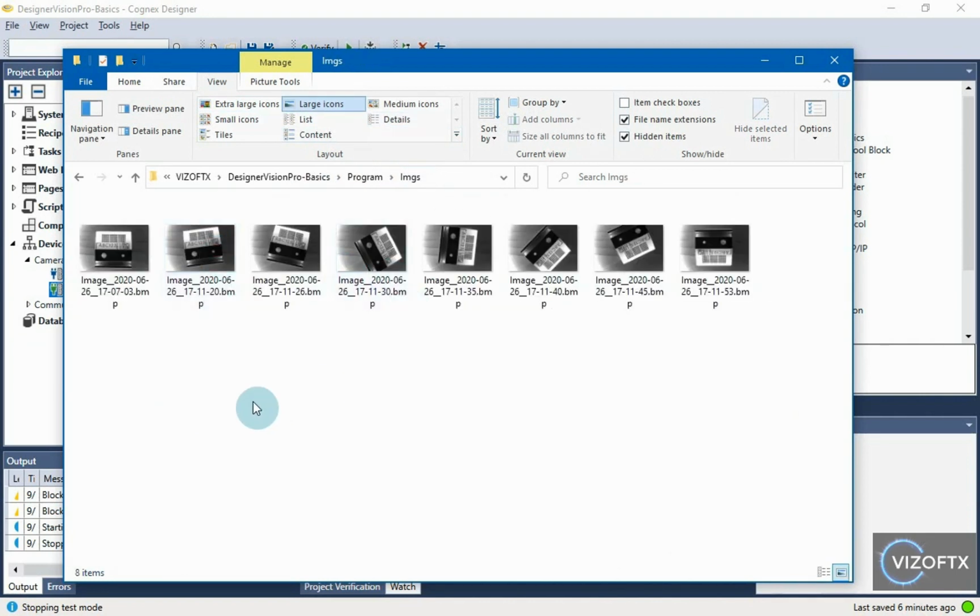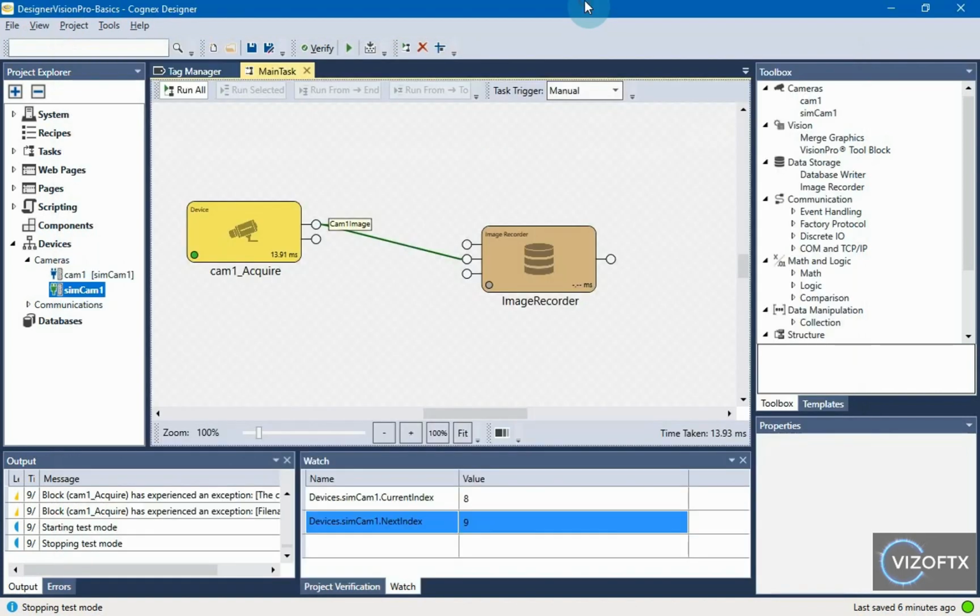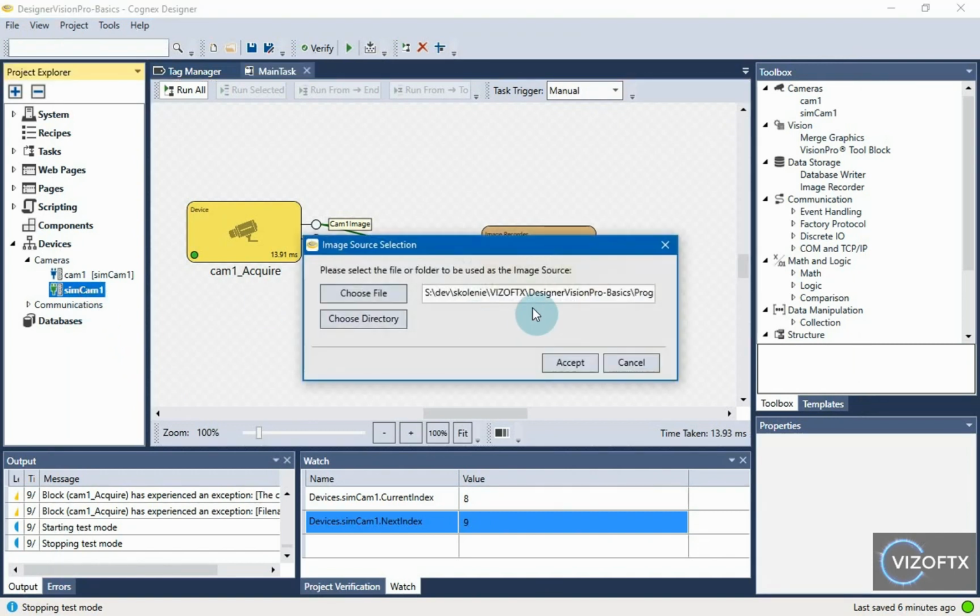And now we want to switch to a folder in which there are only 8 images, so the maximum index number will be 7. So I switch SimCam1 to that folder. I gave it the path.